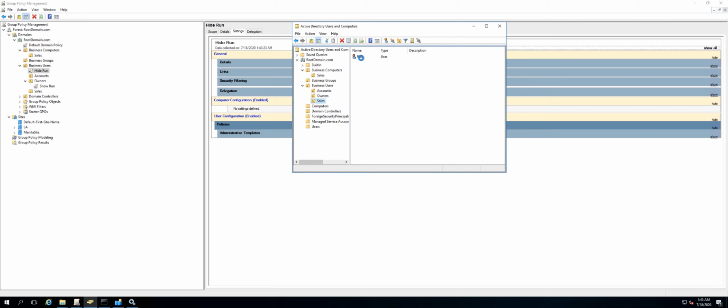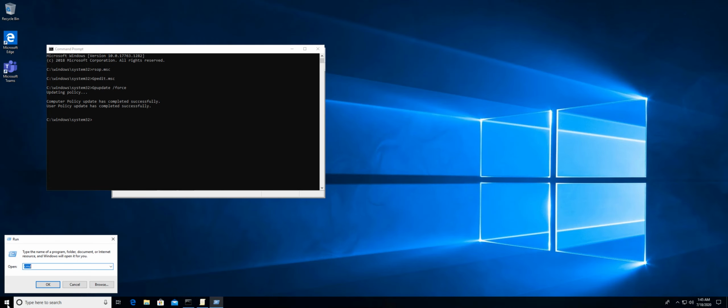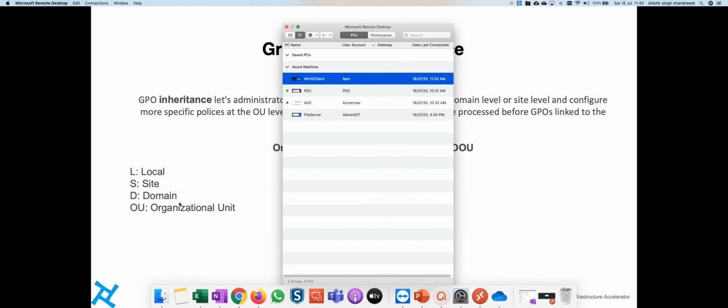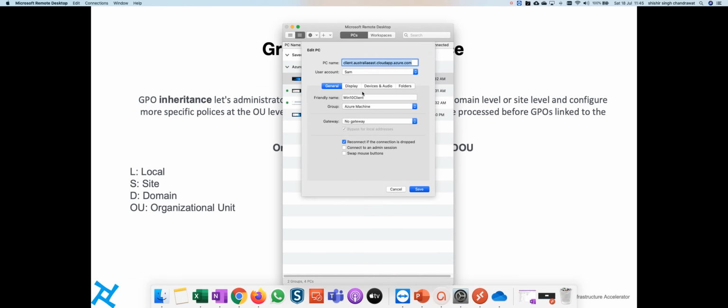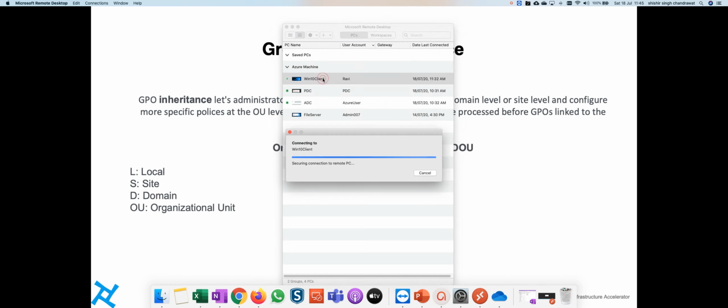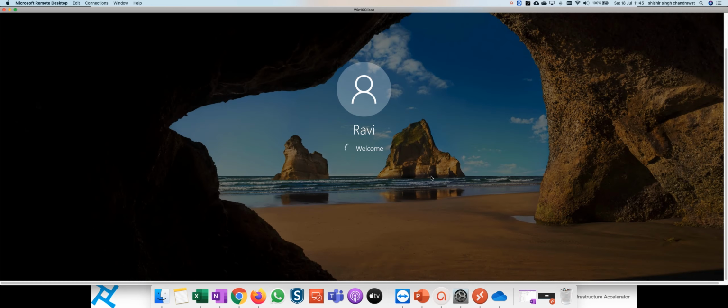What will happen if we log in with Ravi? Let's go ahead and do that. So let's log off. And edit it here. See if we have a user for Ravi. Yeah, we do. So we save that and we log in. This is the same computer on which Sam was able to show run.